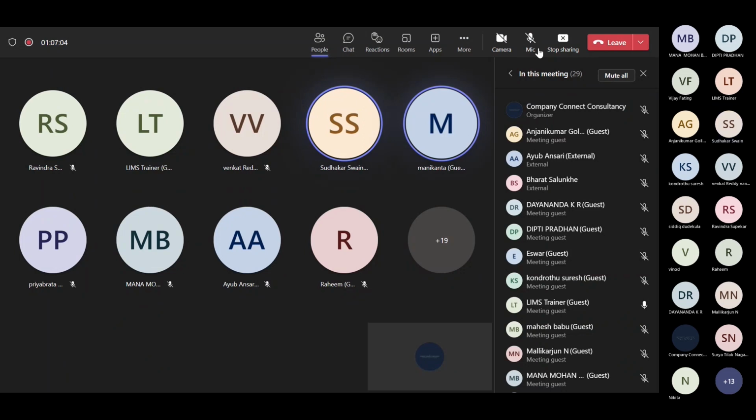Sir, could you please explain about the job roles in the various companies about this LabWare?